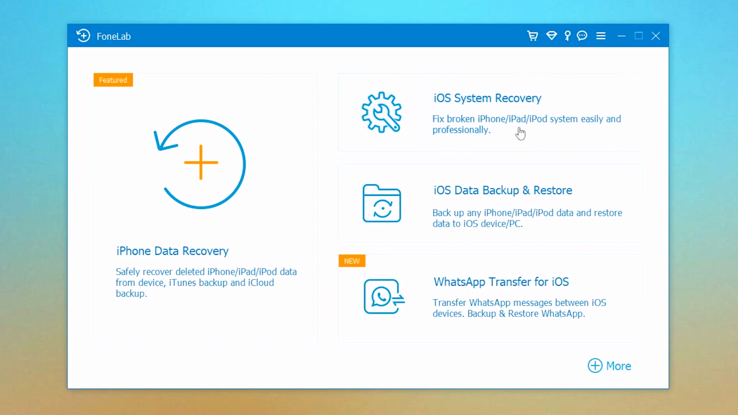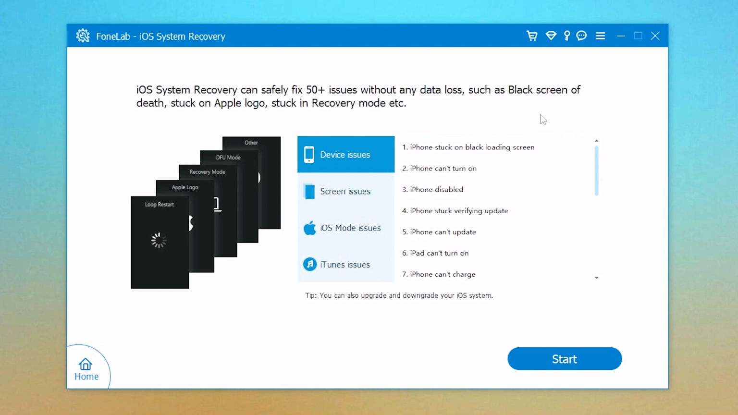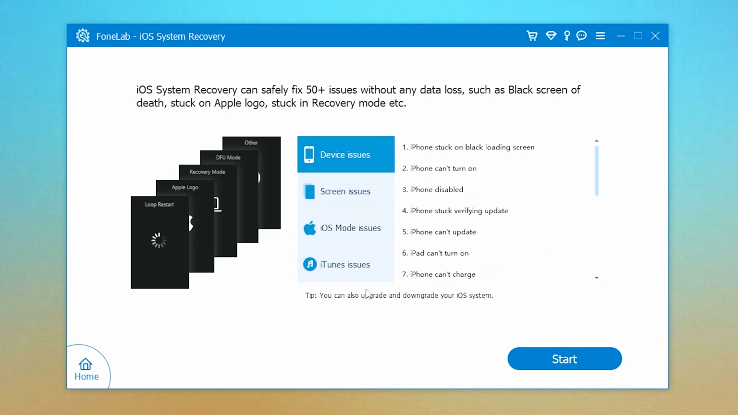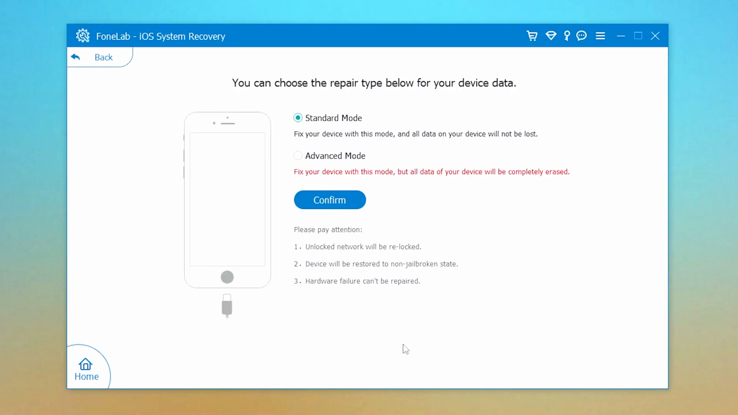Since your iPhone will not exit recovery mode, you just click on iOS System Recovery. Then, you can see a full list of issues here which can be fixed using this software. So when an iPhone is in recovery mode and you need to get the phone back to normal, click Start button. As prompted, your device already in recovery mode has been detected successfully. You don't need to change anything here. Just click Fix button to move on.